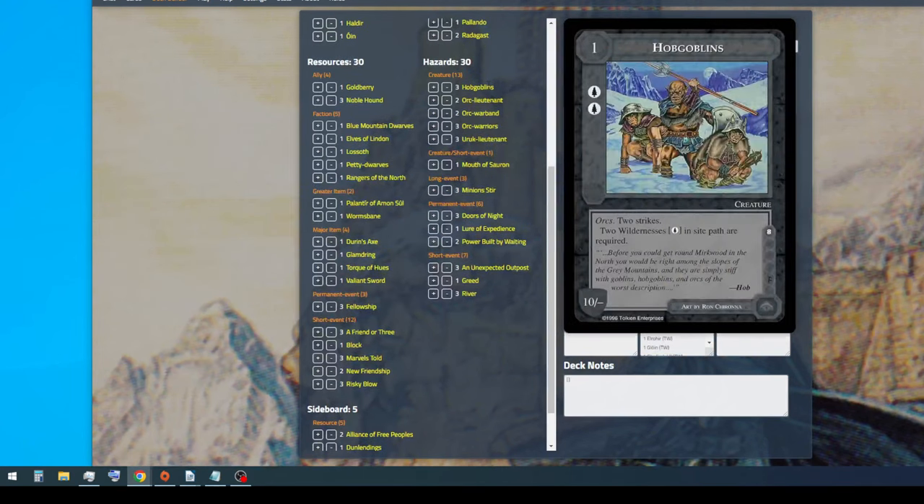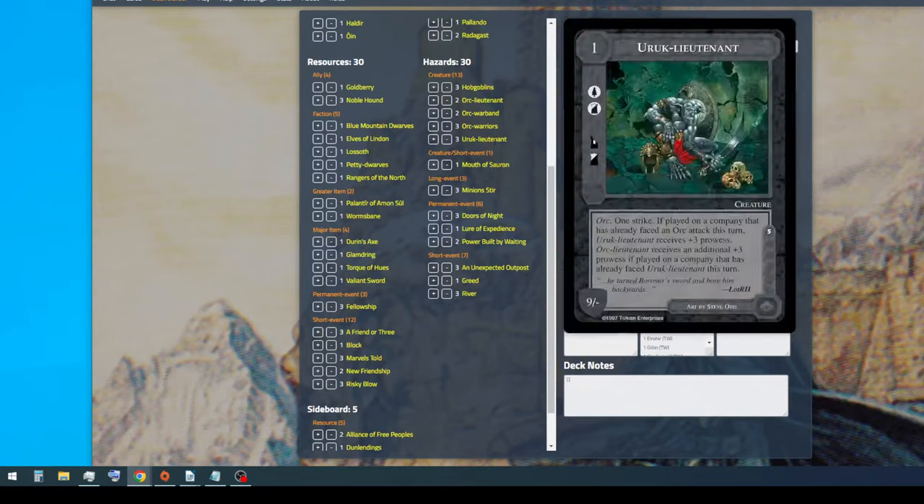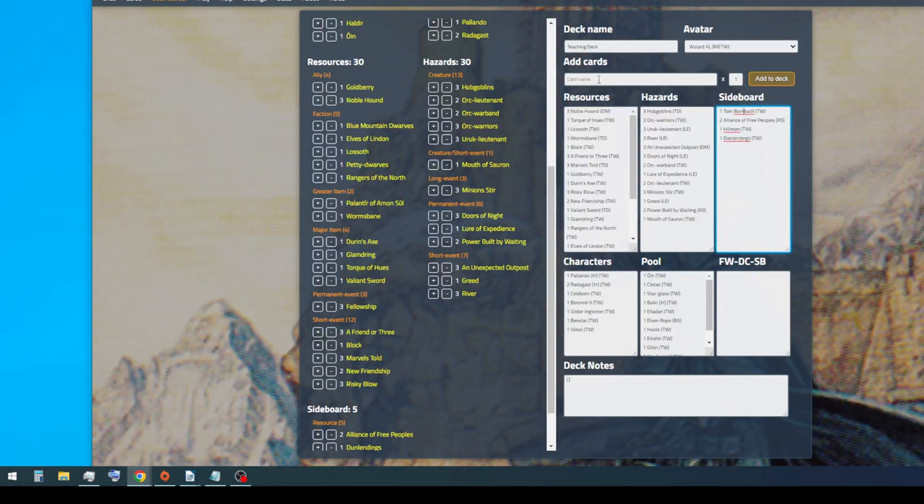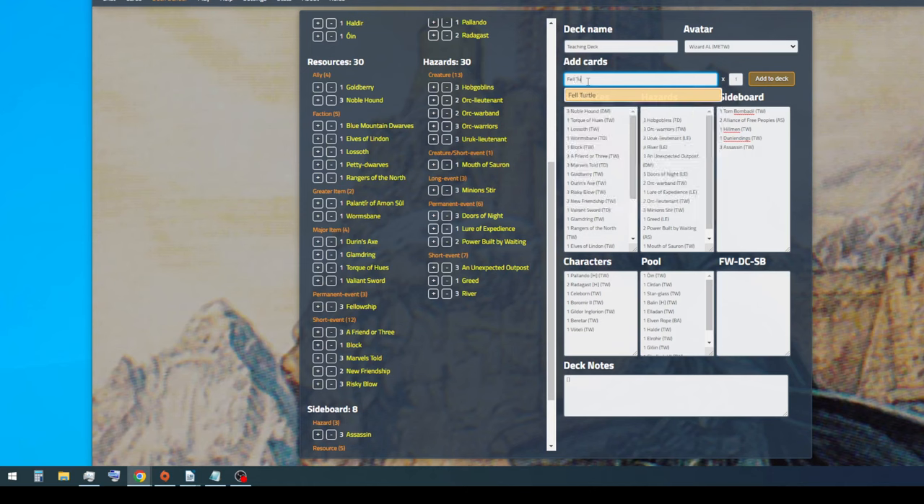In this case, I can't really go anywhere in freedom. I don't have any creatures that'll hit free domains or freehold, so I'm going to include a trio of assassins in the sideboard. I'm going to include a trio of fell turtles as well to cover coastal seas.